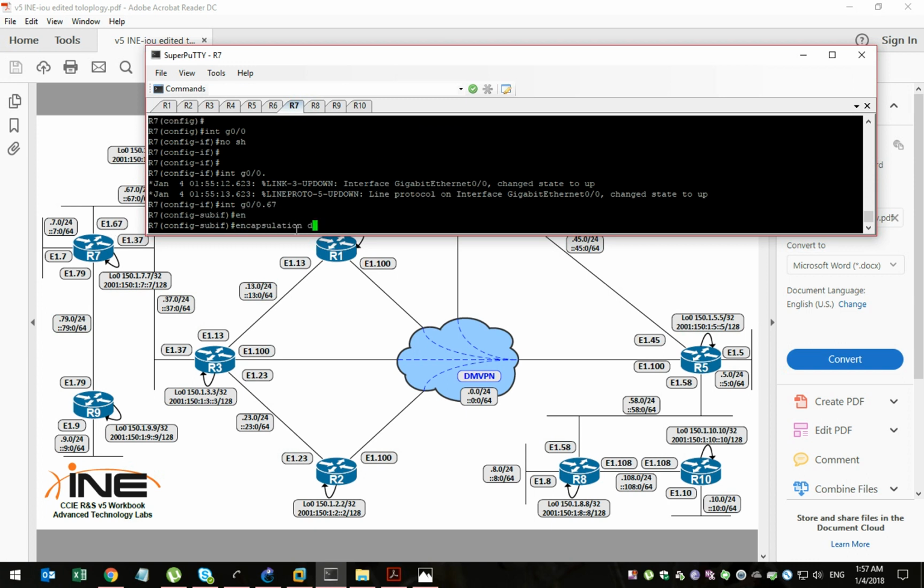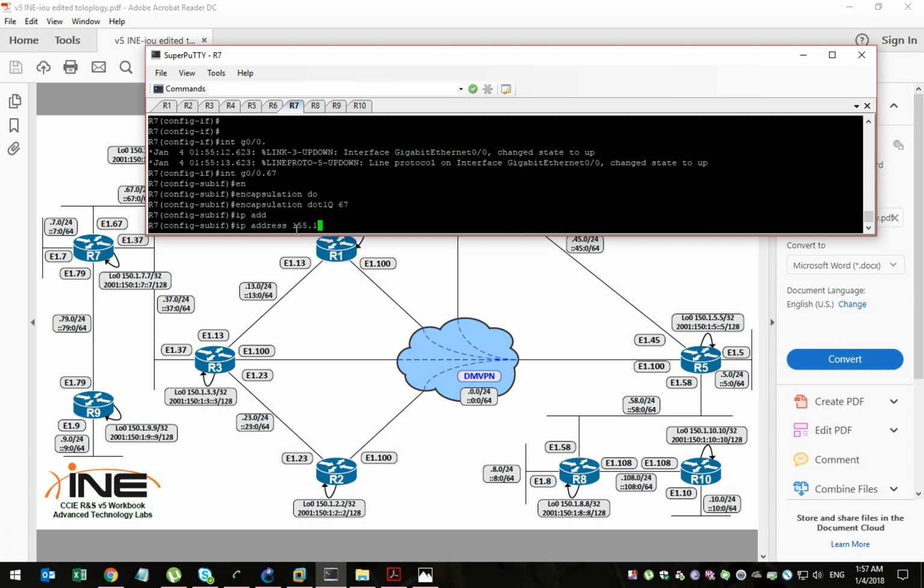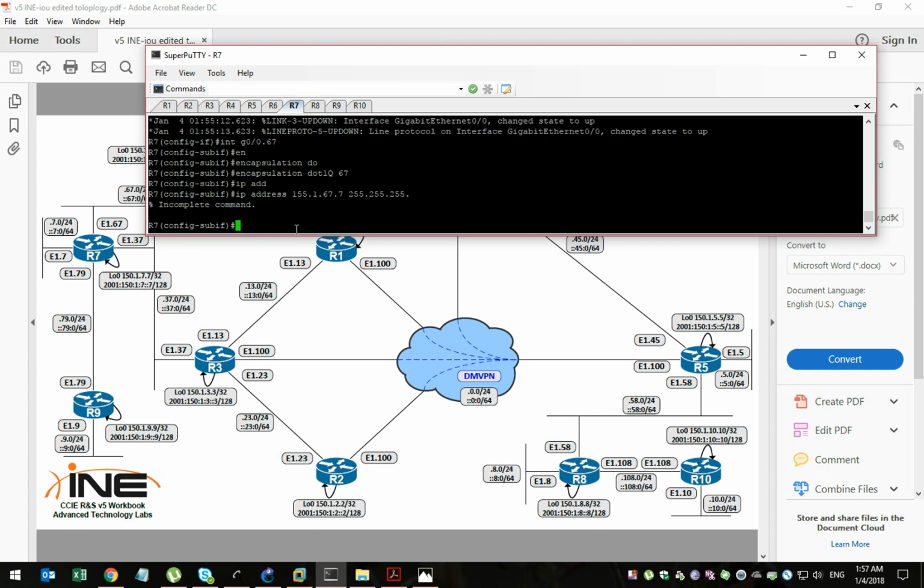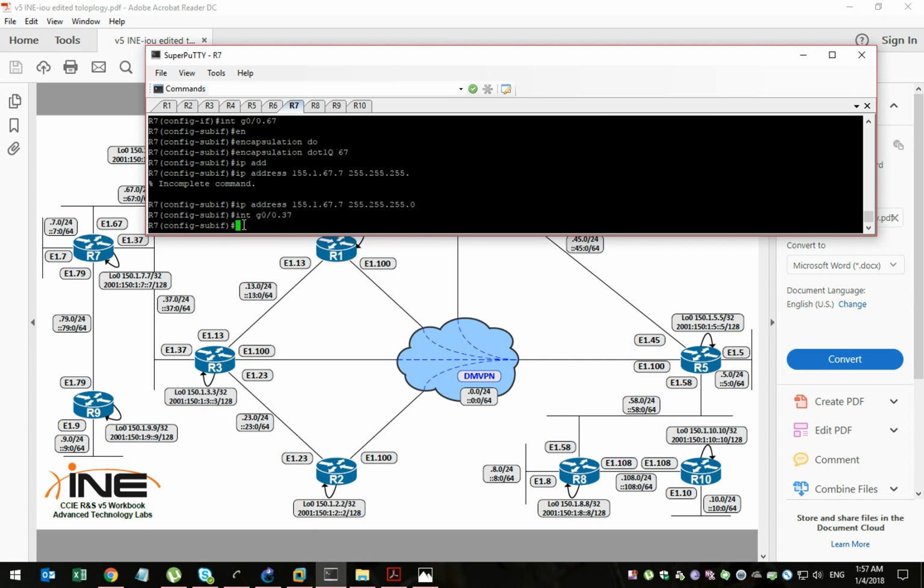So encapsulation dot 1q 67 with IP address 155.1.67.7 class C IP address, and interface giga 0/0 dot next one will be 37 with encapsulation dot 1q 37 with IP address 155.1.37.7 with the class C subnet mask.